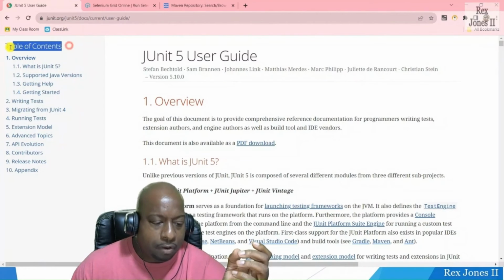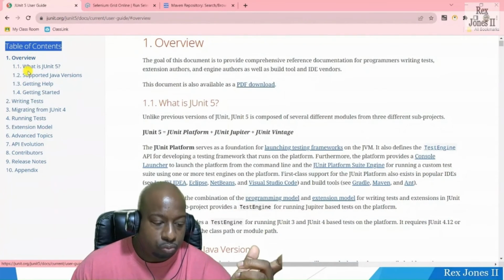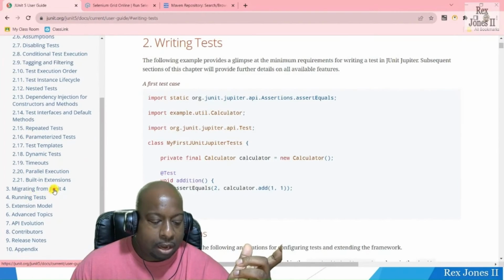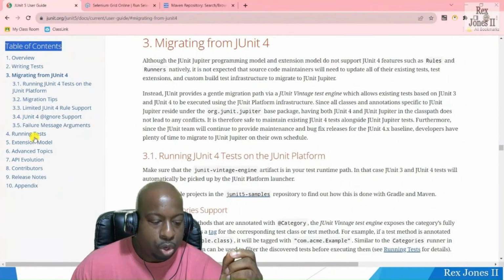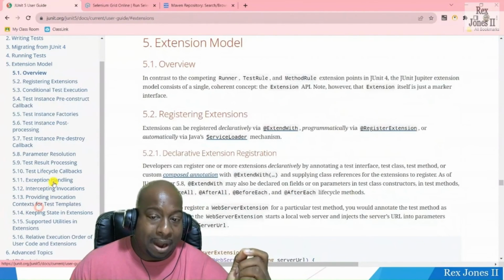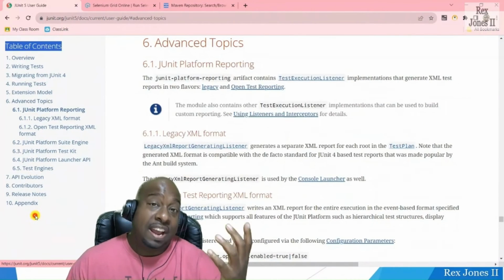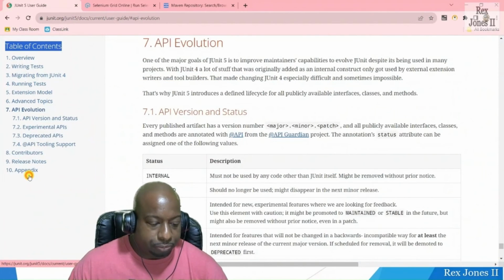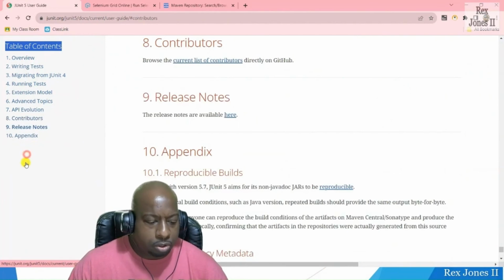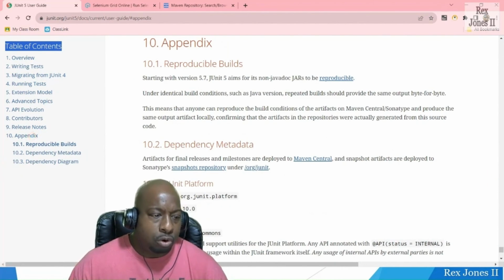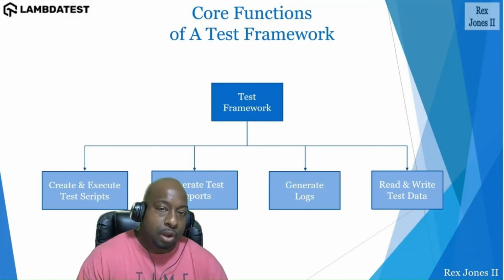And the table of contents shows an overview, writing tests, migrating from JUnit 4, running tests, extension model, advanced topics, API evolution, contributors, release notes, and appendix. That's it for the introduction of JUnit 5.